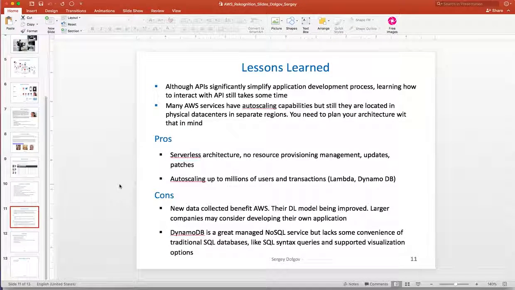Also, like many AWS services, all the services that we use, DynamoDB, Lambda, S3, or Rekognition, have auto-scaling capabilities. They're serverless, you don't need to manage infrastructure for them. But they're still located in physical data centers, and some of the services support only certain regions. So you need to plan your architecture with that in mind.